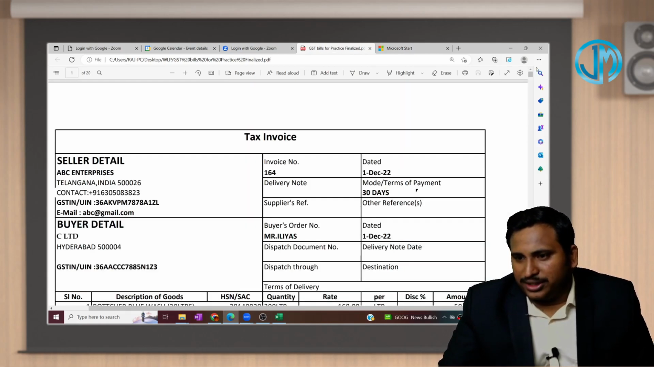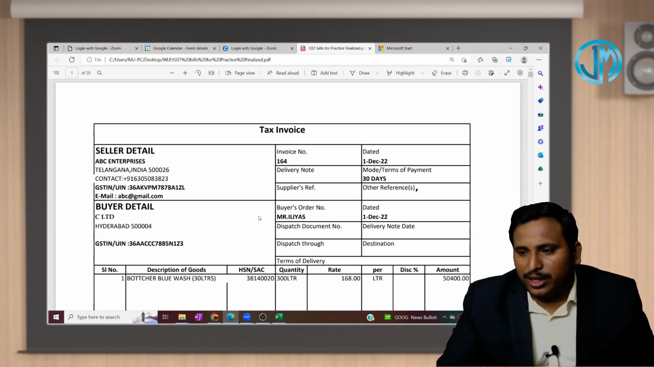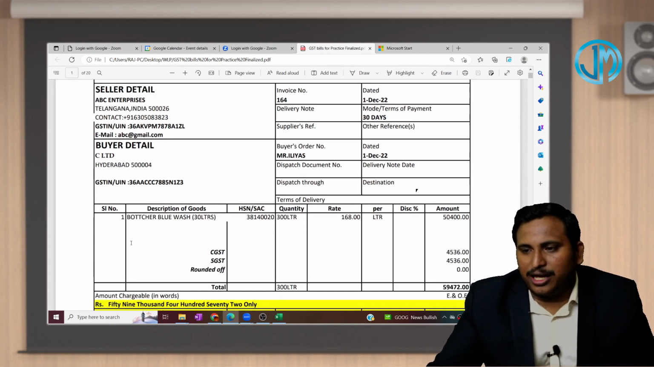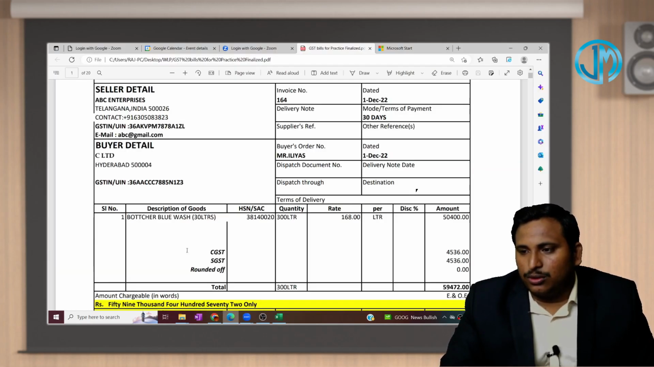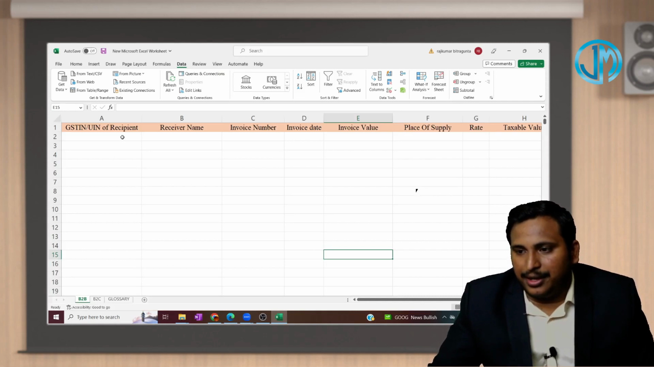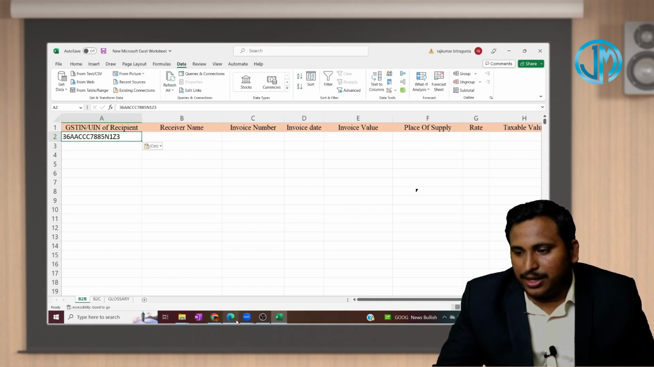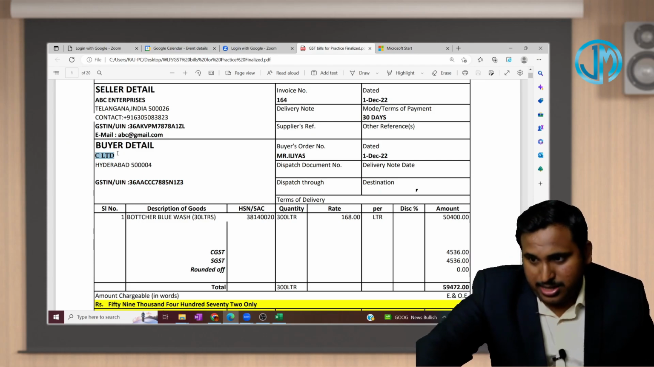So the first invoice. First, just observe, is it B2B or B2C? I think the GST number is visible, so thereby it is B2B. When it is B2B, start filling the first sheet one by one. First the GST number, then the recipient name. Copy the GST number and paste it here. And then the receiver name is required, the party name, C Limited. Just copy it and paste it.